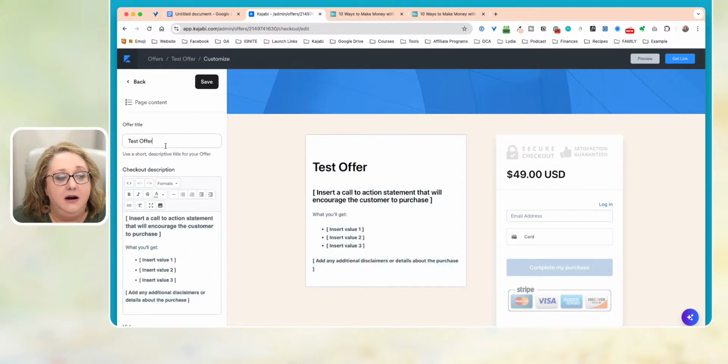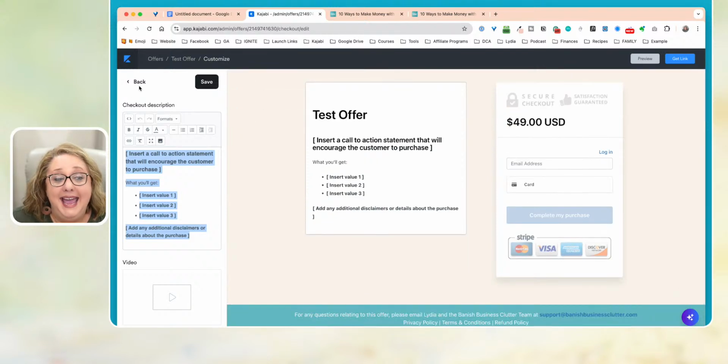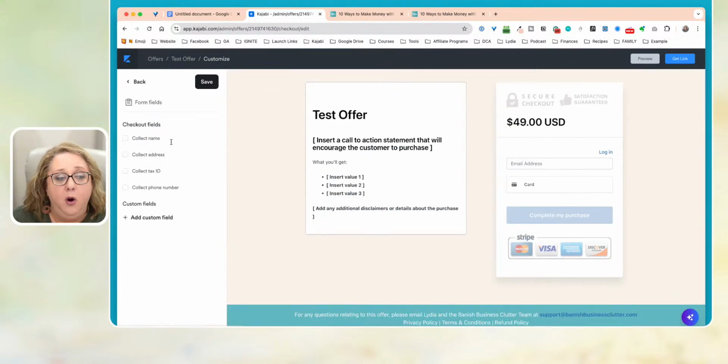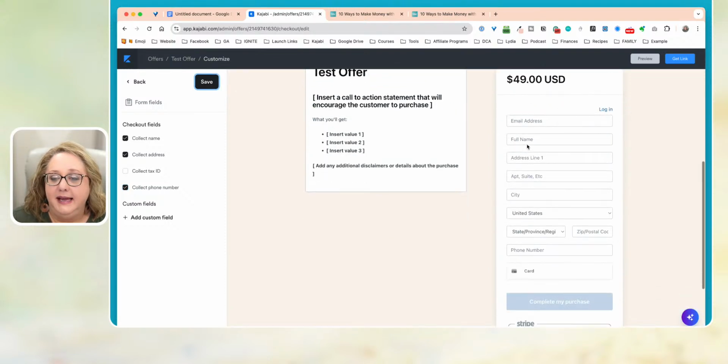So you come in here, and right there's my title, but I'm going to come in here and now put a description of what this offer is, what's included, how it works. Over here will be the price, and I can determine what information I need to collect. Do I need their name, their address, their phone number? You can see over here when I click save, it added all of those form fields.